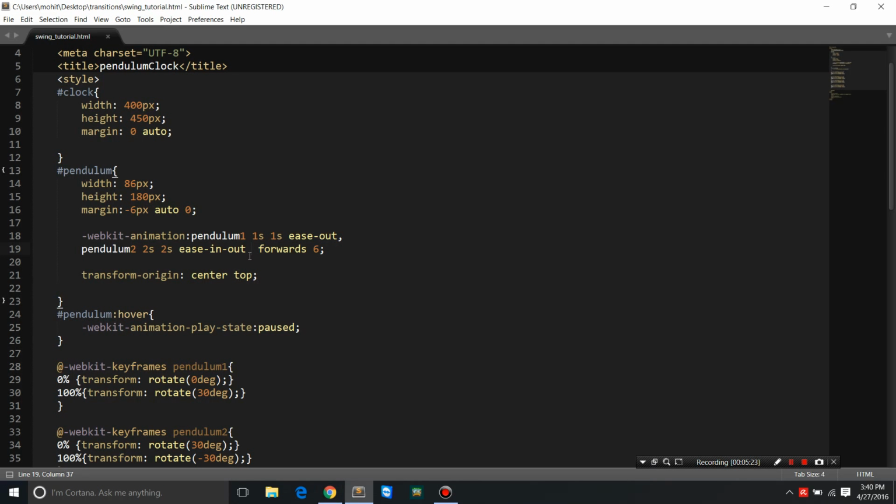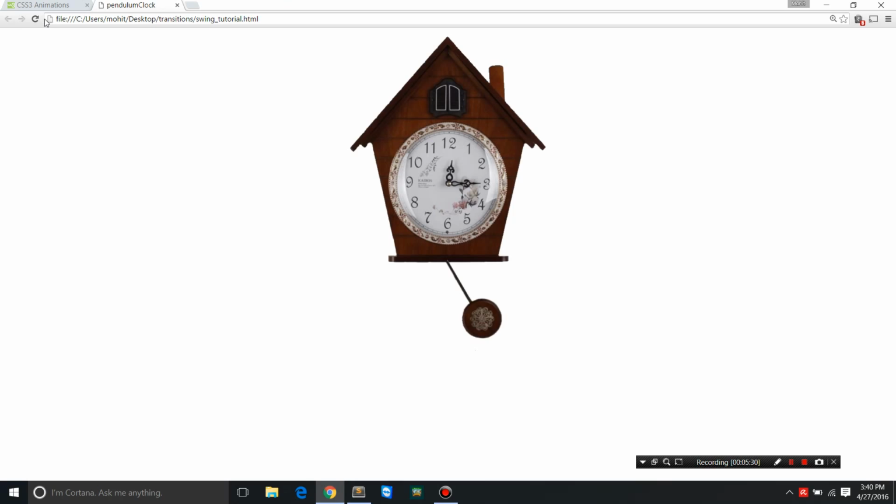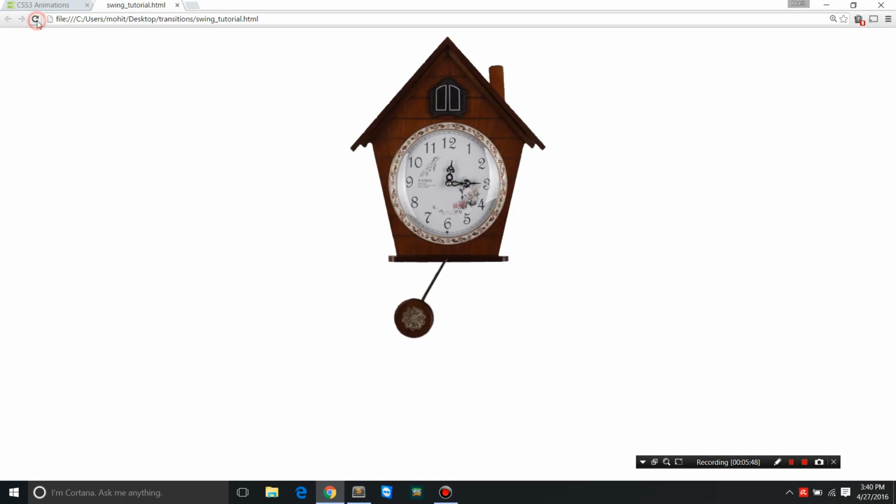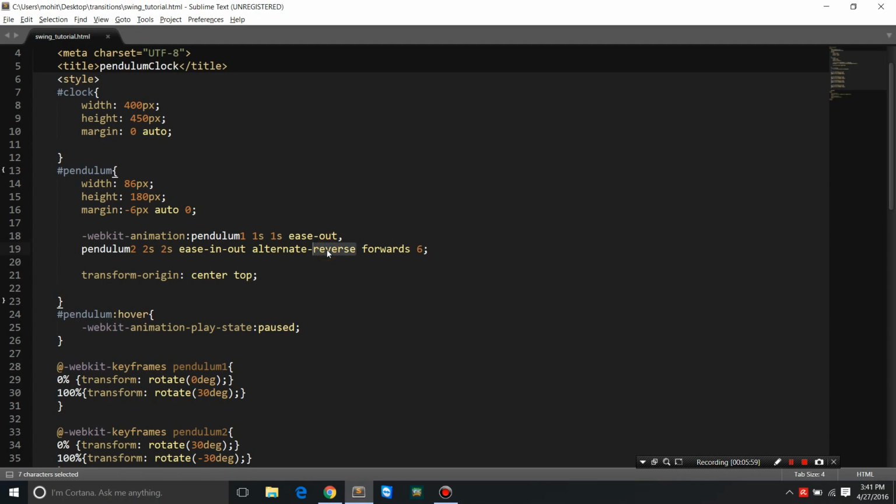So we can have something like reverse as well. Let's save it up. Let's go again. Let's show you how this works, in the other direction. Then you have something called alternate-reverse. But what we actually want is just alternate.